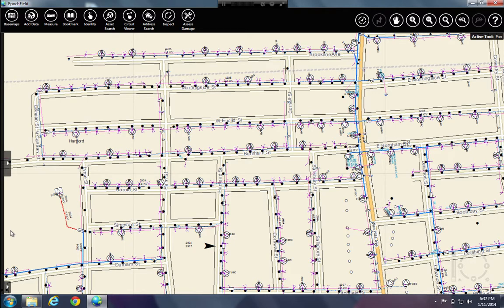This video provides an overview of EpochField, which is a disconnected, connected mapping and workflow management solution for utility field crews. The solution itself was designed with the latest generation of multi-touch tablet devices in mind, and also is a major driving factor of rural service territory or widespread storm damage where network connectivity is not available.